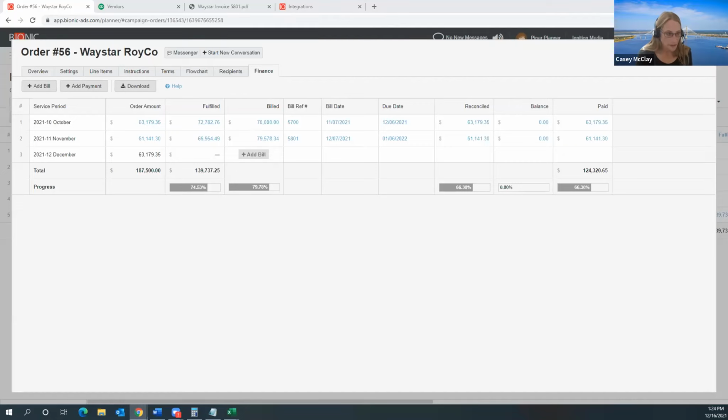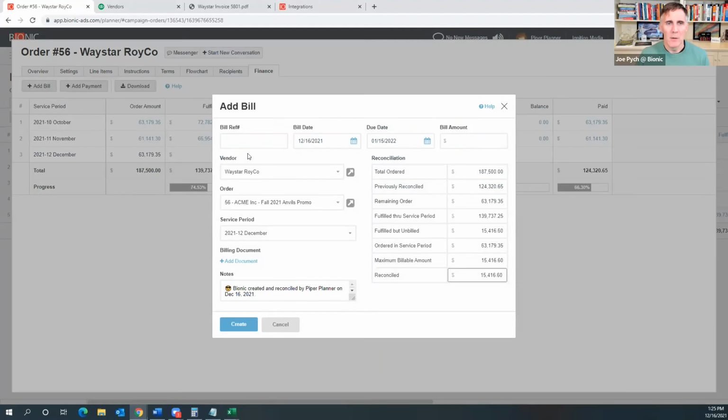Okay, great. I can read that one for you, Joe. This is from Paul. It looks like there are $15,000 combined with October and November that was invoiced by the vendor but not reconciled. What happens to that amount, and can you reconcile from other months if needed? Yeah, so when you go ahead and add that bill, click that add bill button, Casey, you'll notice that those amounts roll forward, Paul.